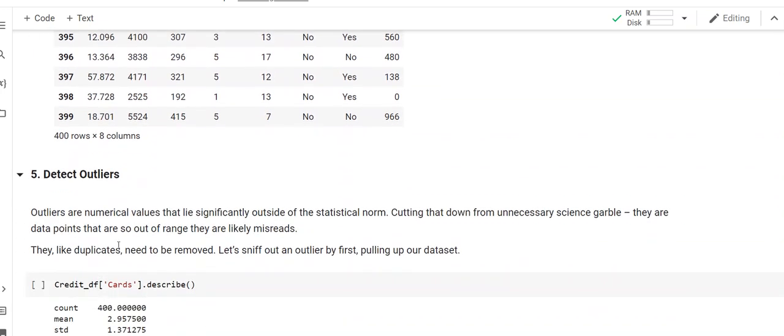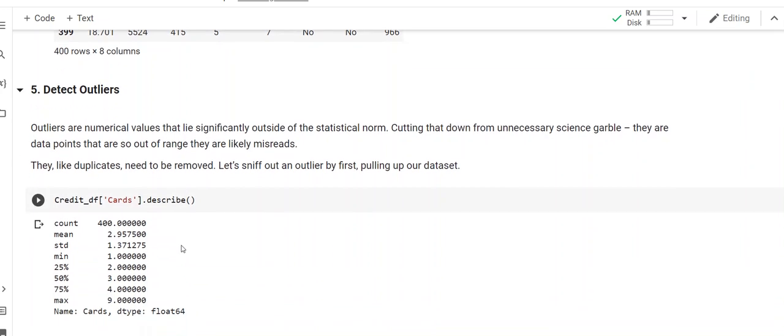And then lastly, we detect outliers. And now what's an outlier? Well, outliers are what we would call a statistical anomaly.